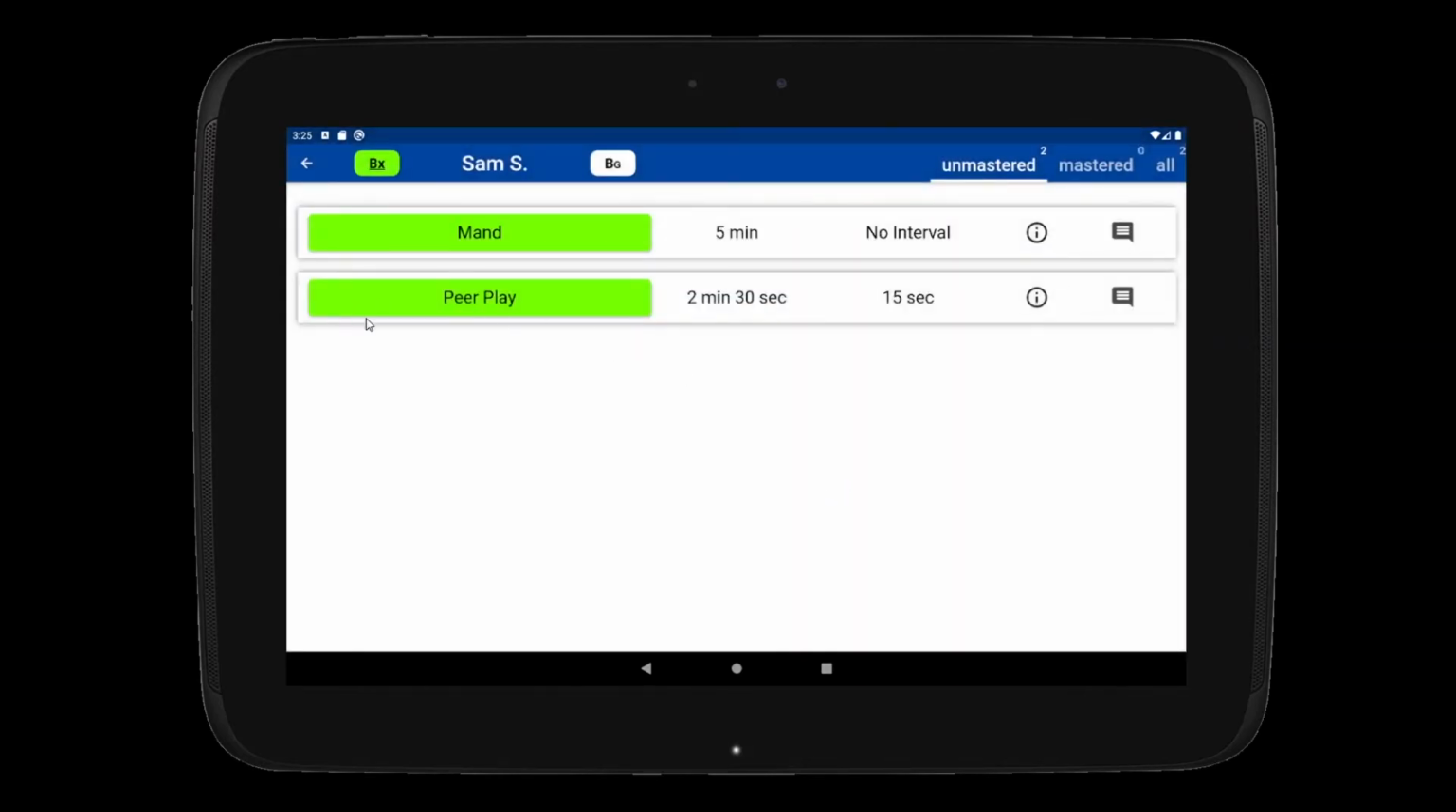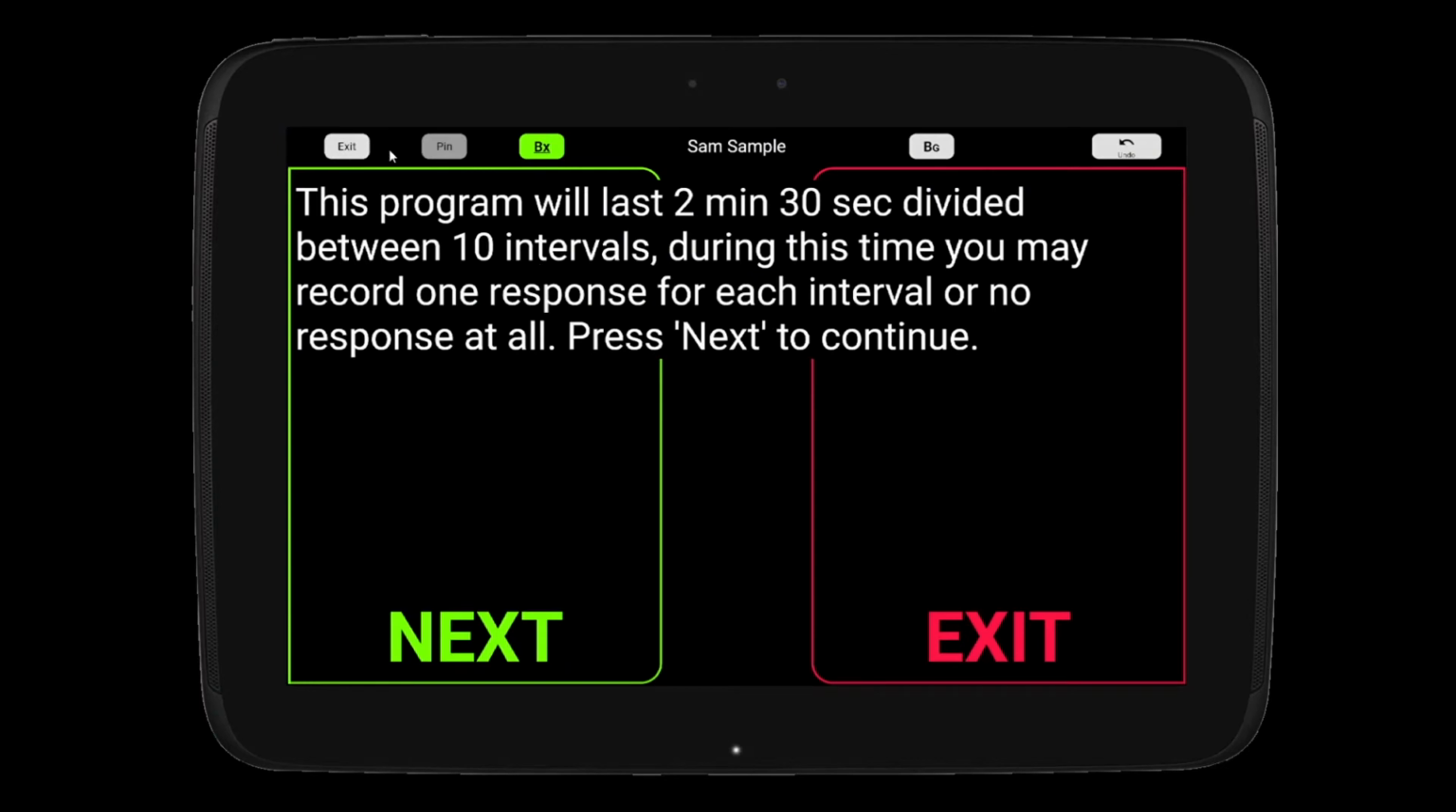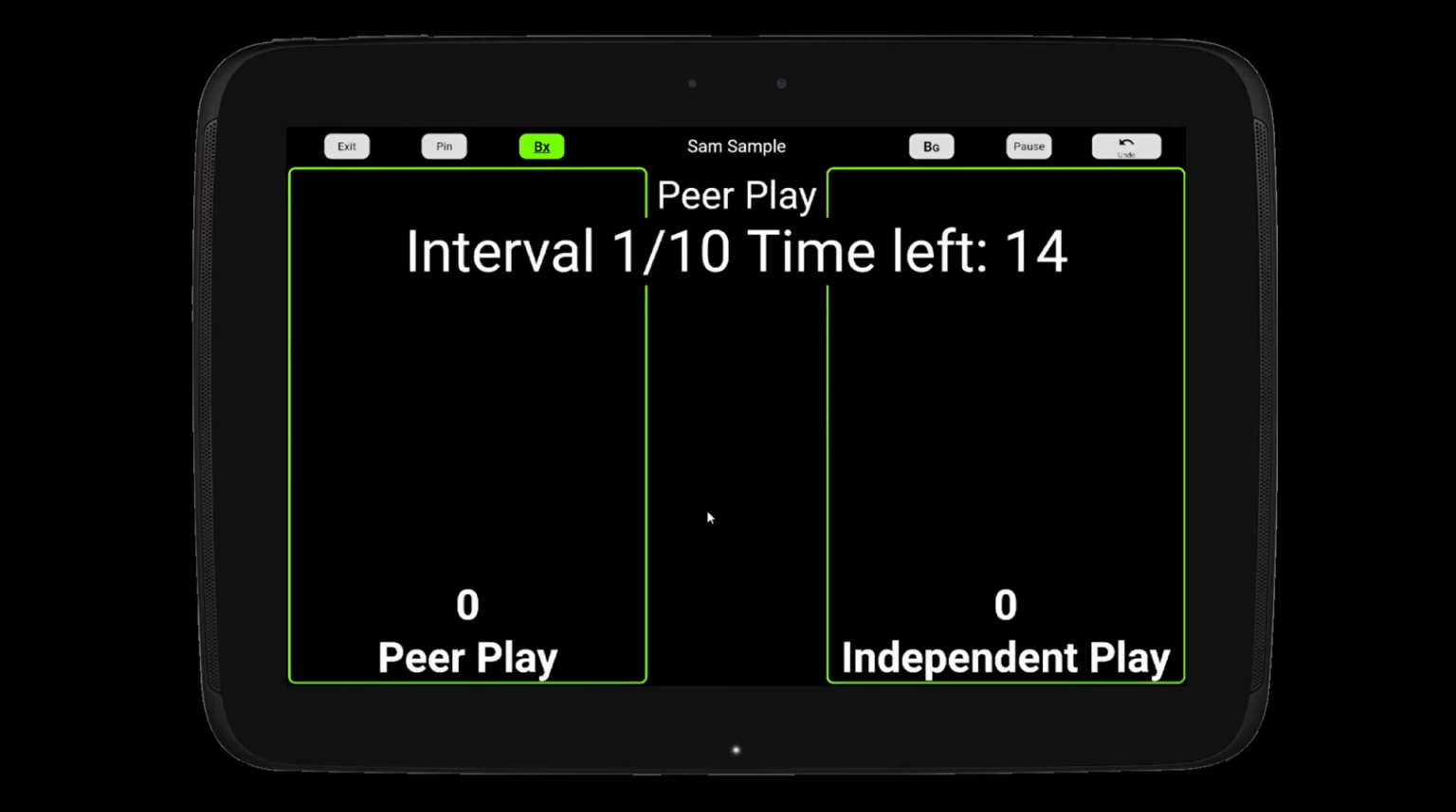I click on the Program button to launch the program, which starts with a description page showing the total time, interval time, and how many responses I can record per interval. I click Next to start the time-based program. When the program begins, the interval counter and the time left are shown in the center of the screen. For this program, I am on 1 of 10 intervals.